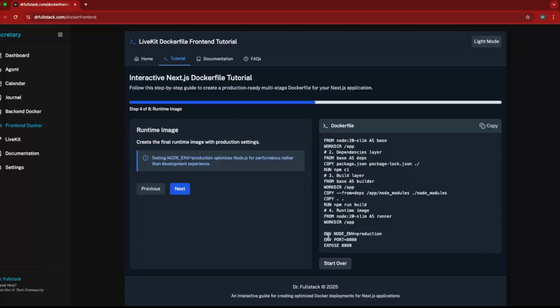Well, here, again, we can set up node-env equals production. So we're just letting this know that this is the production environment. And we're also going to specify the port, 8080. And then we're going to expose that port over here. So let's go ahead and do just that.